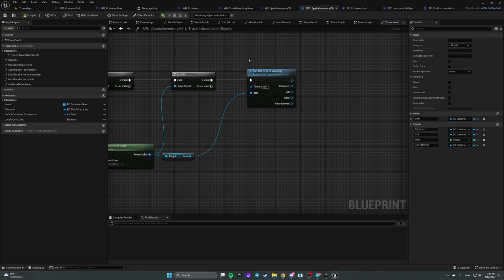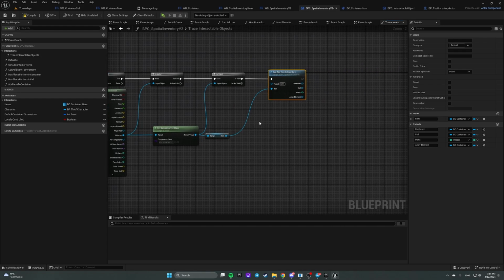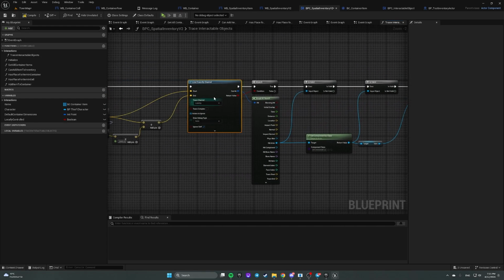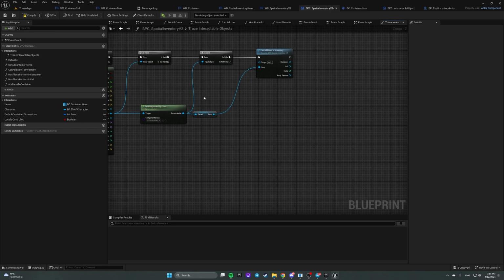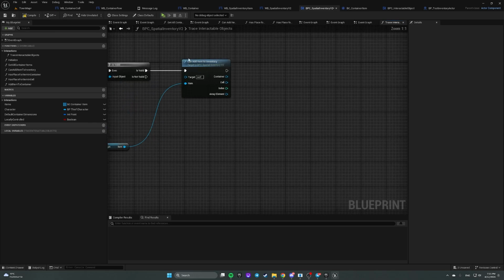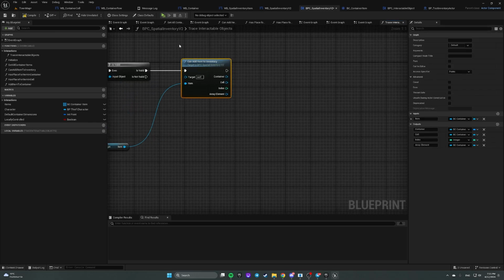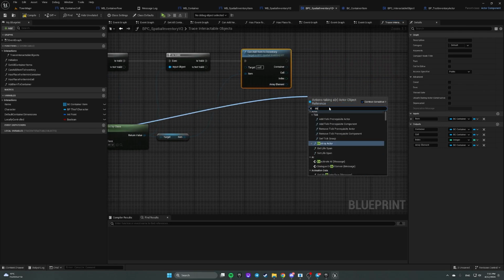Well, this will be a little bit heavy because we're doing it every trace. In a normal project, you should do it only if you're tracing an interactable object and, for example, pressing the F keyboard button. But now for test purposes, we'll do it like this. So if we can add this item to an inventory, then we're gonna get this hit actor and destroy it.